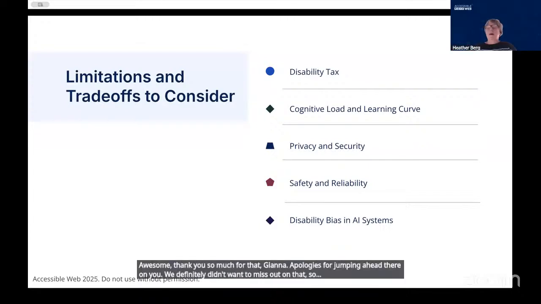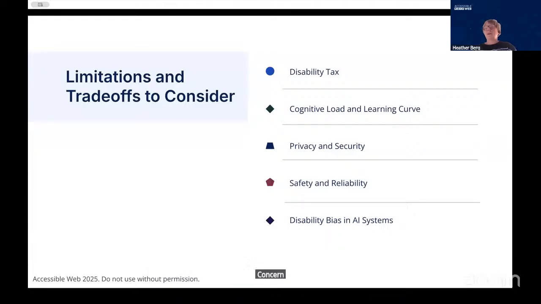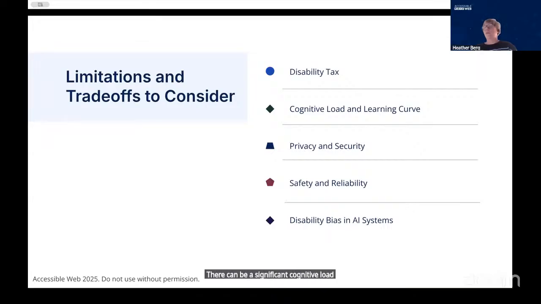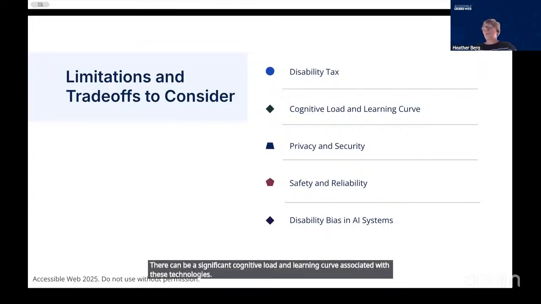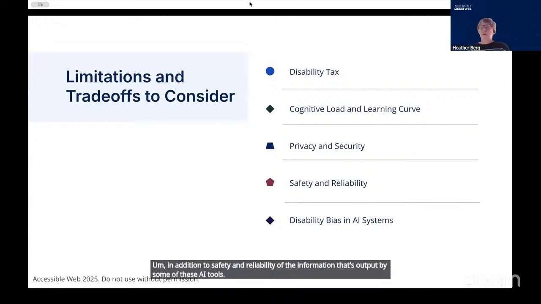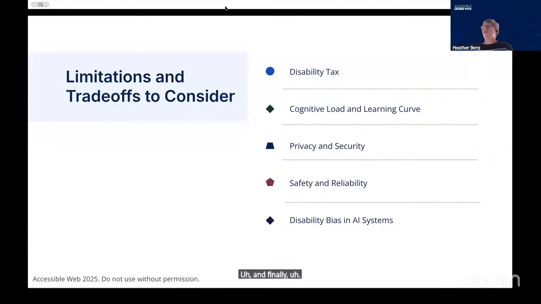So I'll pick back up here talking a little bit about some of the concerns and drawbacks. The first of which is something called the disability tax. We'll talk a little more specifically about that. There can be a significant cognitive load and learning curve associated with these technologies. Comes as a surprise to no one. Privacy and security is a concern, in addition to safety and reliability of the information that's output by some of these AI tools. And finally, disability bias that can show up in some of these AI tools.